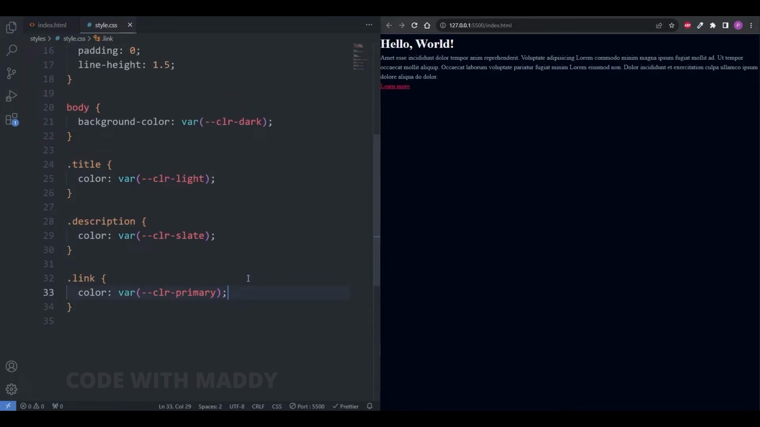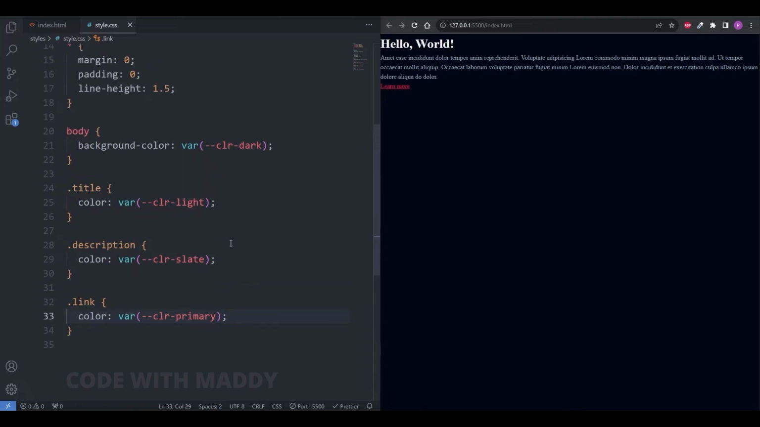This little project of ours with our title, our paragraph, and our anchor element really doesn't do justice to how useful CSS variables are. Just imagine for 1 second that we had over 100 different individual elements, each with the primary color of red. And then say you decided you wanted the primary color of your website to be purple instead. You'd have to individually update the color property of each element that has your primary color of red.